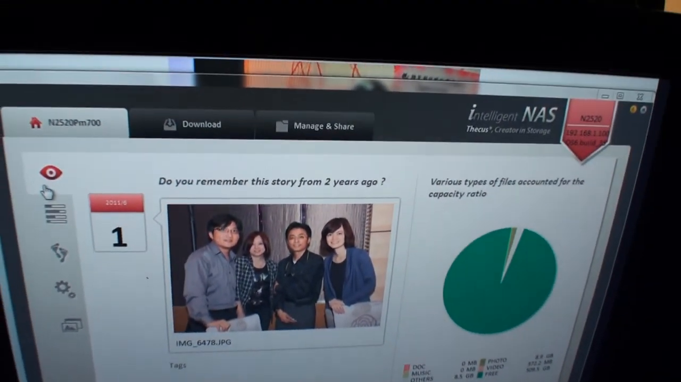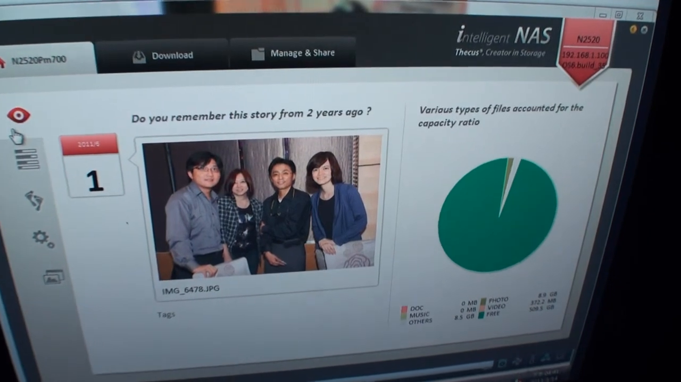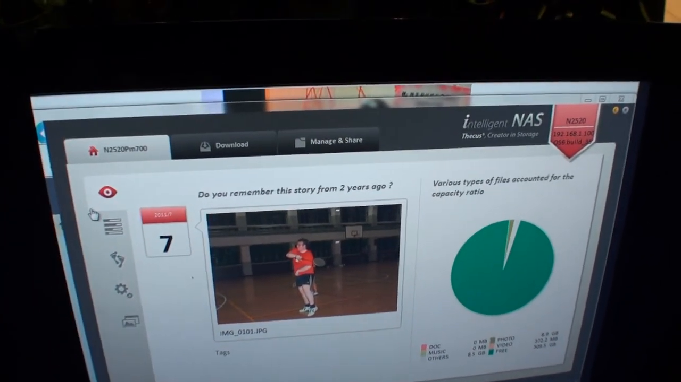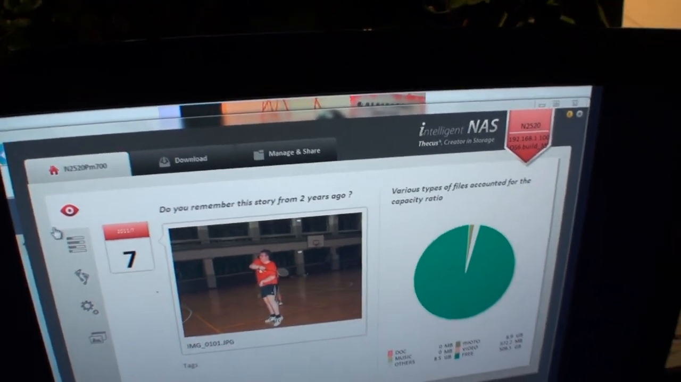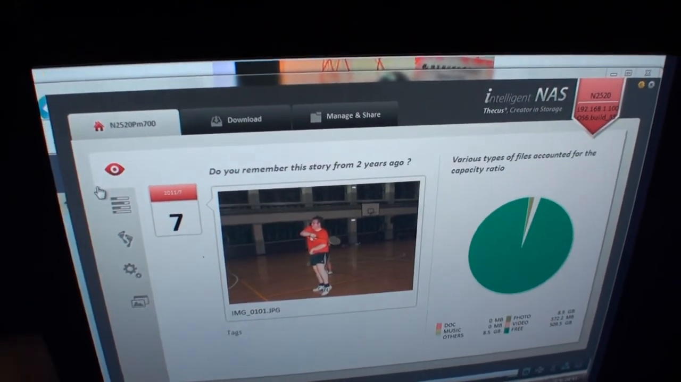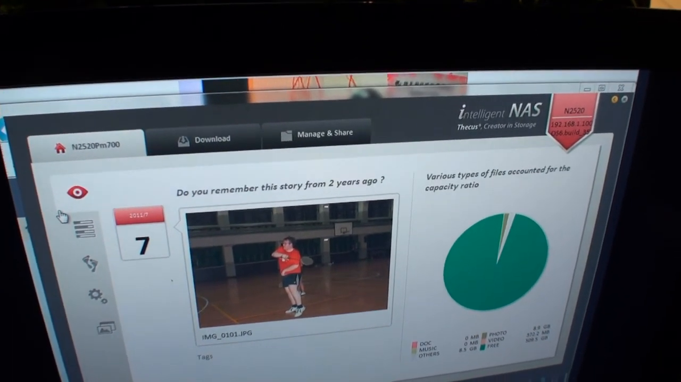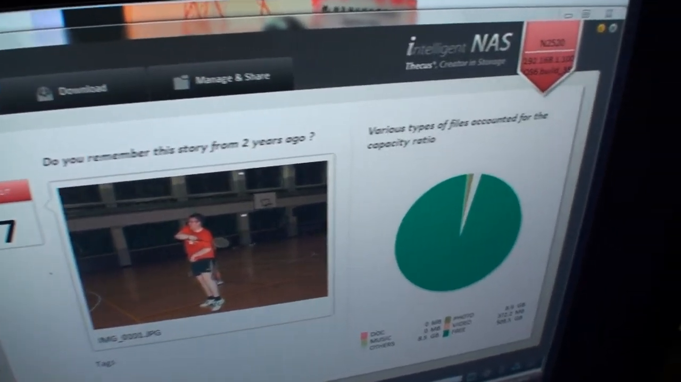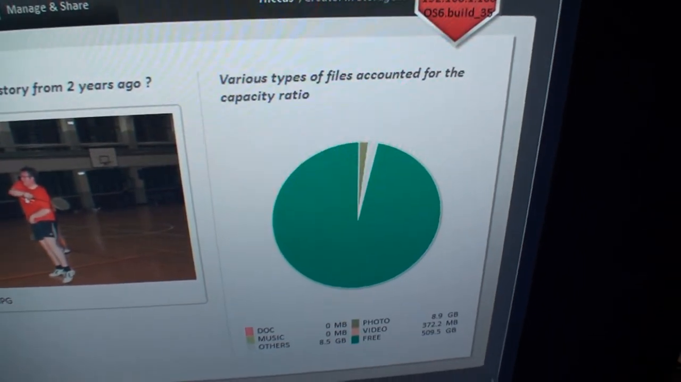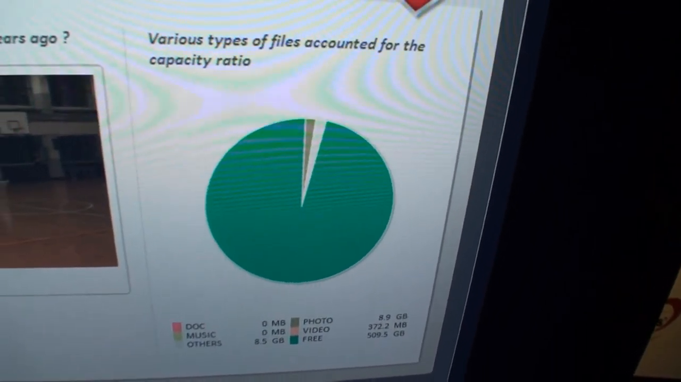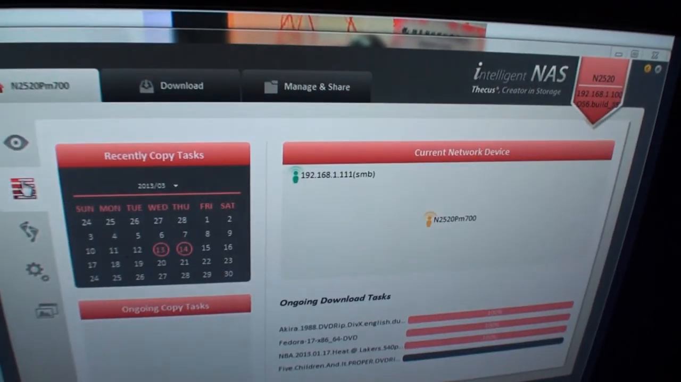So the first screen here, you can see, do you remember this story from 2 years ago? It will show pictures from certain times based on the date. So, you know, it's an ongoing utility. It's called Auto Flashback Photo Gallery, which is kind of cool. And on the right here, there's a pie chart which gives you details on what's stored on the NAS, how much free space. All right, so then we go to the next screen.